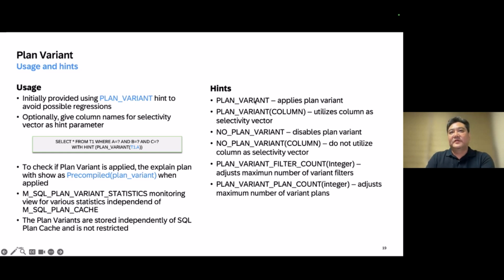Like I've mentioned, I have explained the two hints, but also you can create multiple, if you can mention that specific column should not be considered as a plan variant. So you can use the no plan variant column hint not to utilize that column. And also we have filter count. So you can adjust, I've mentioned two, but you can force it to increase the variant numbers.